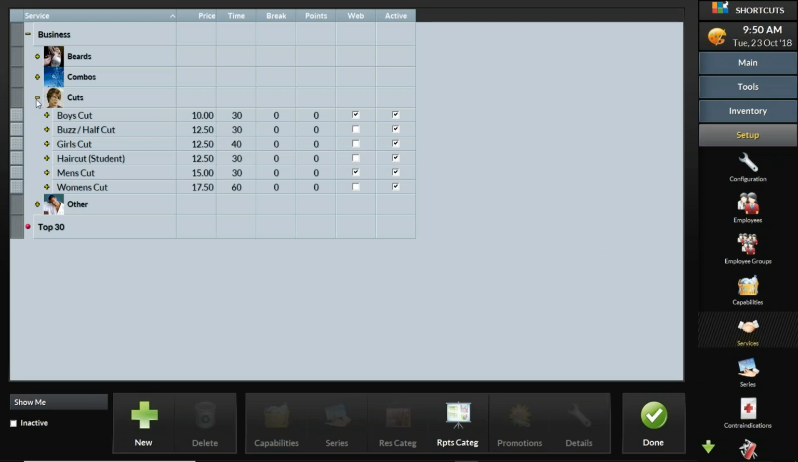So I'm going to Cuts, for example, and I'm going to the Men's Cut. So under the Men's Cut, once I decide I have a level system that requires a different time or price, I'll choose the name of that service, and on the bottom right corner, there's a button that says Details, and it has a wrench on it. So this is the way that I show the people that I work with how to remember that button. In Shortcuts, if you need to fix a name, a time, or a price of a service, look for the wrench. The wrench will help you fix it.